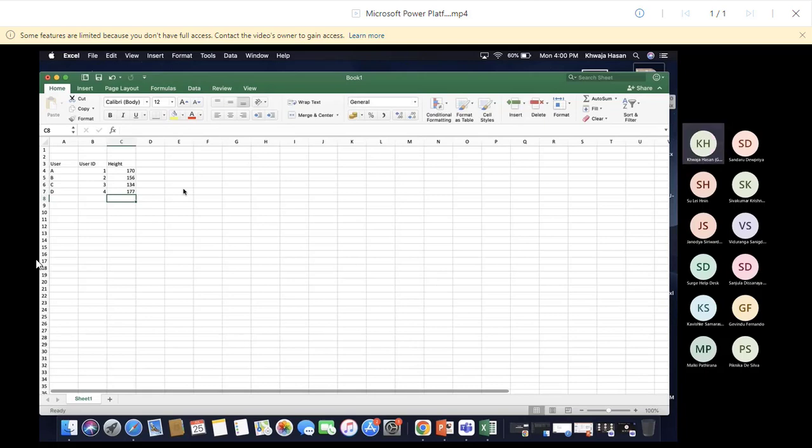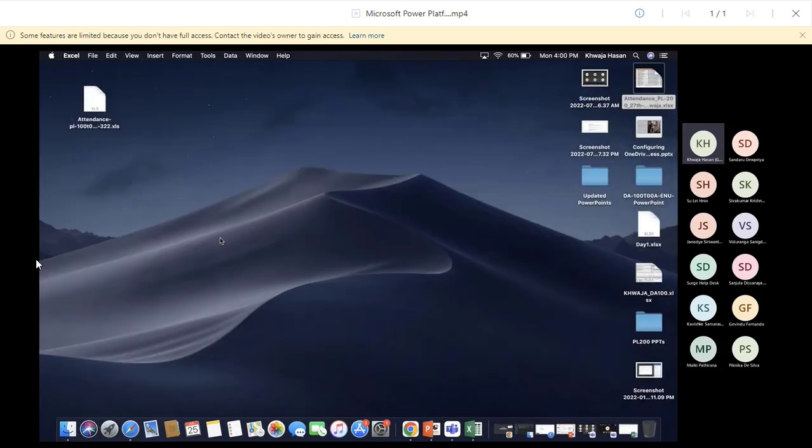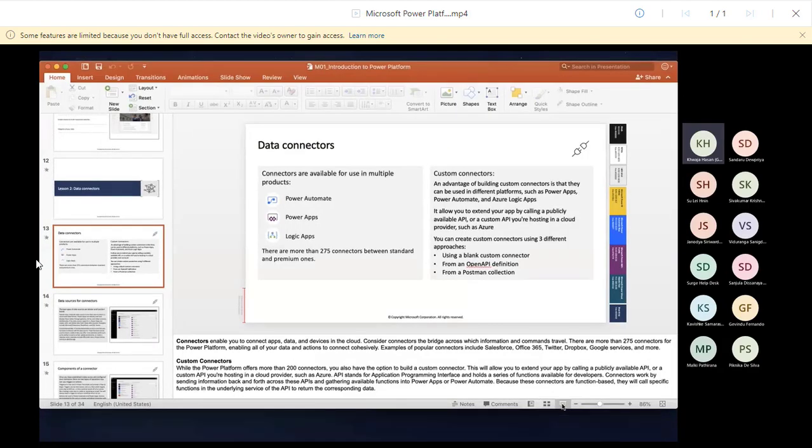So guys, all this data we have is in rows. We have 4 rows in this one, and we have 3 columns: user, user ID, and height. So this is called tabular data, like any SQL relational database or any Excel spreadsheet, SharePoint site. All those data can be stored in a tabular form.